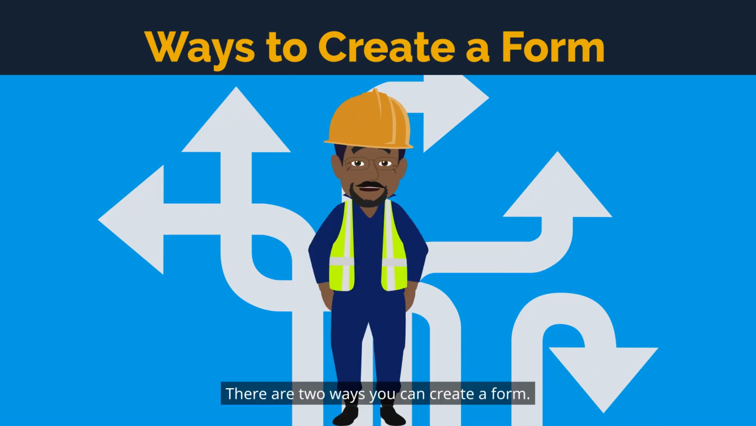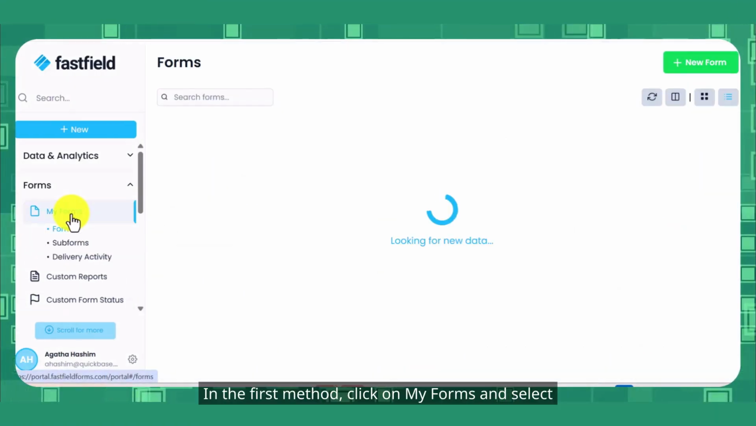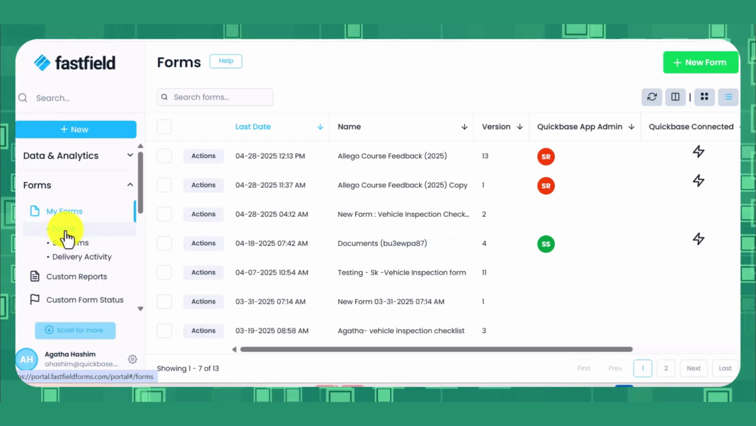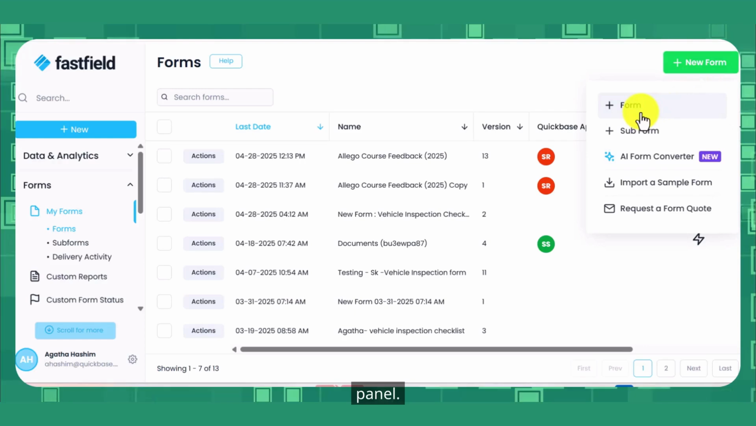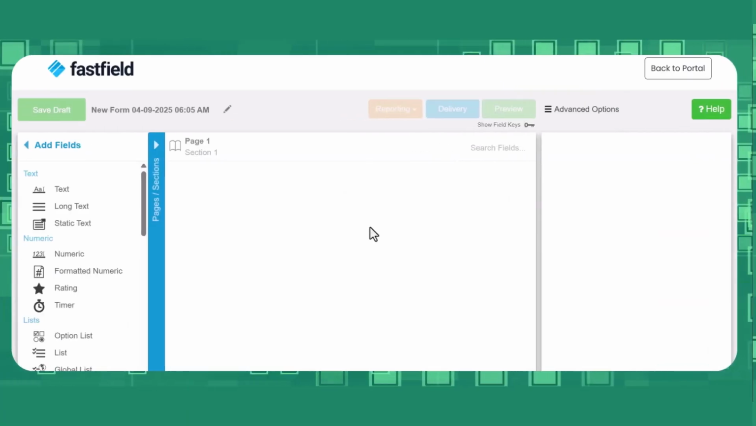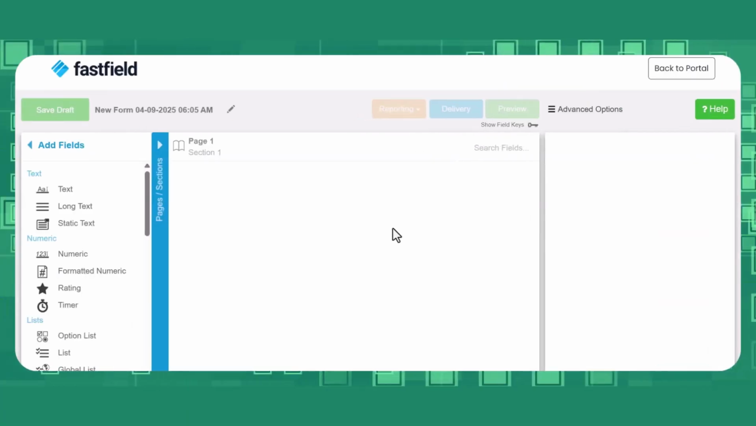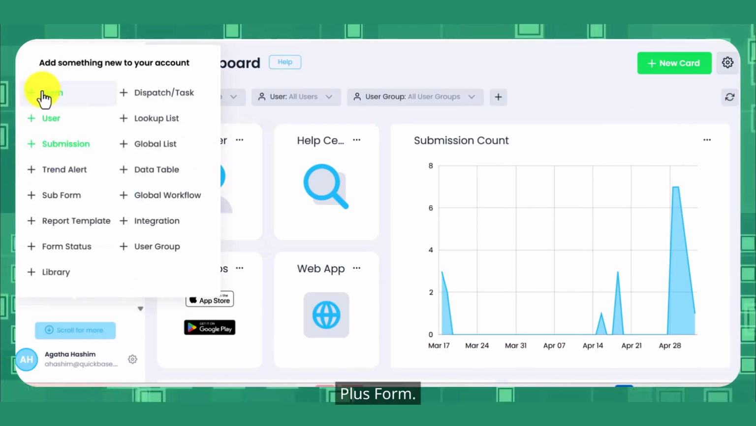There are two ways you can create a form. In the first method, click on My Forms and select Forms. A green New Form button appears at the top right corner of the navigation panel. Click Plus Form from the drop-down options. The second option is to click New Form in the left panel and click on Plus Form.